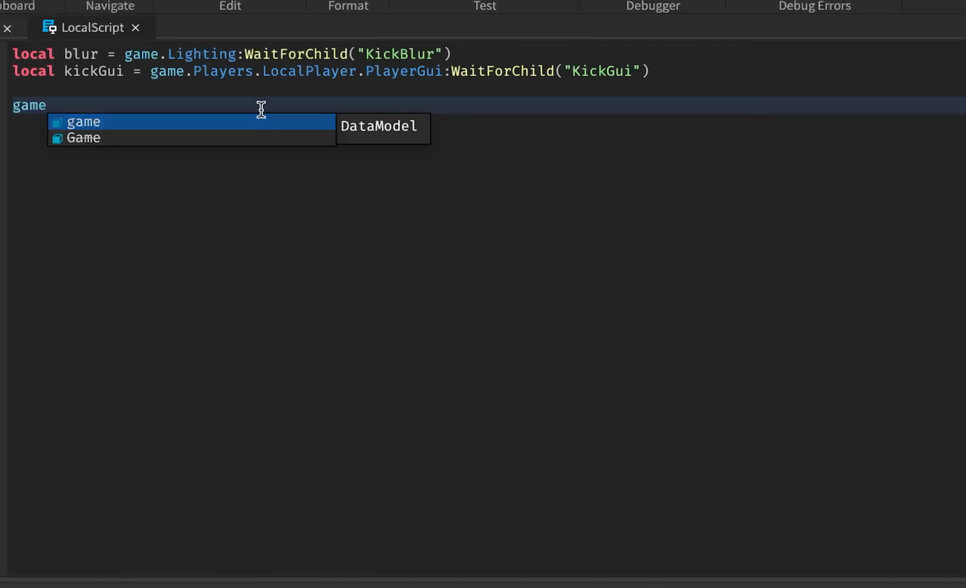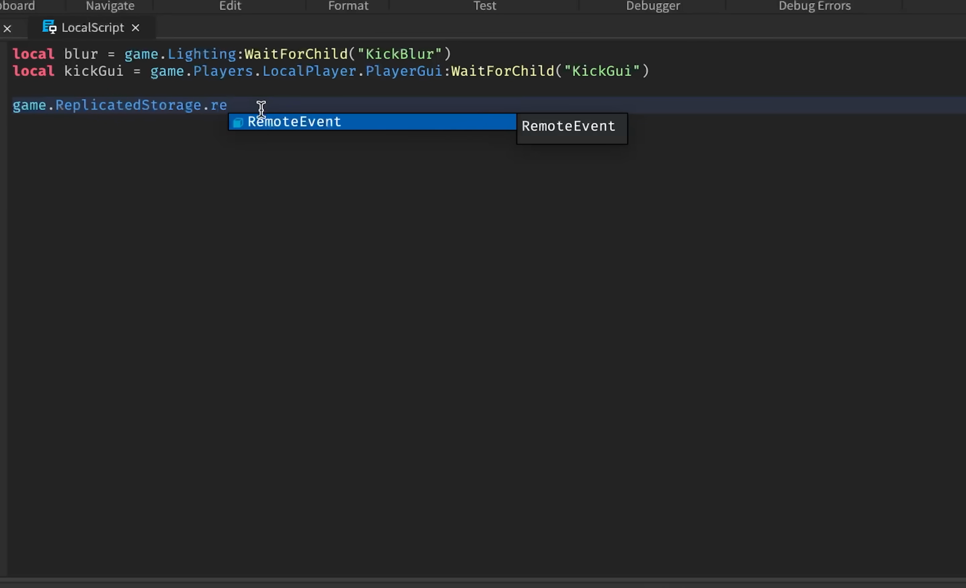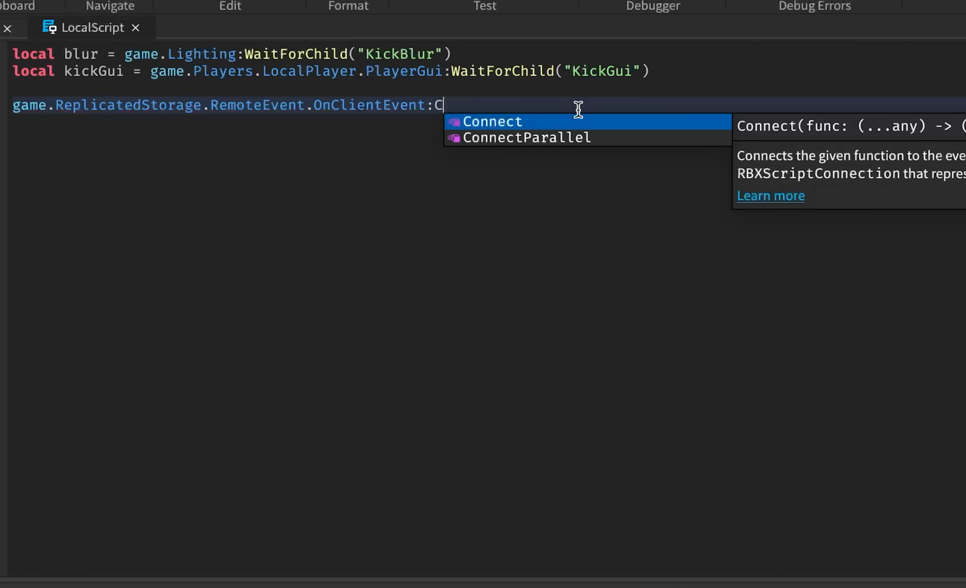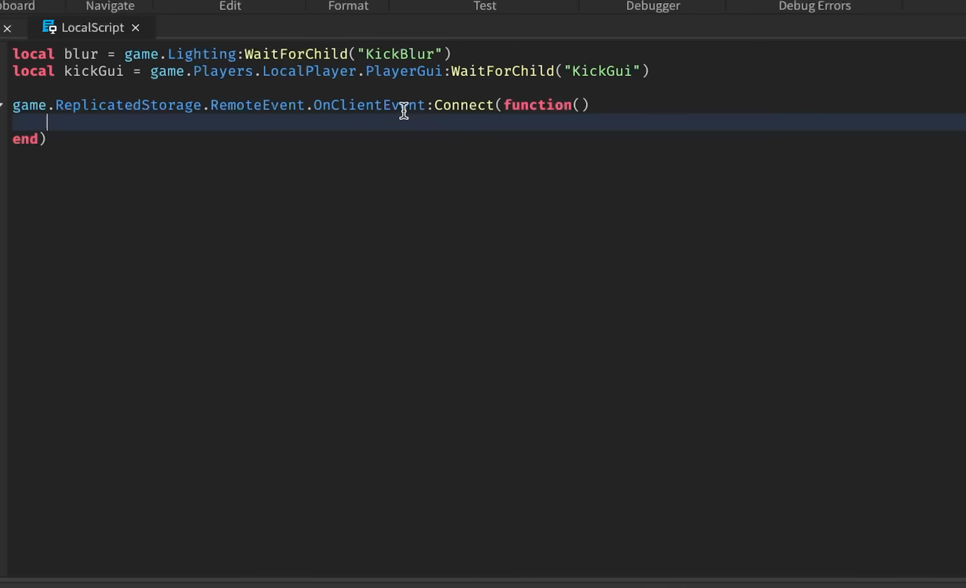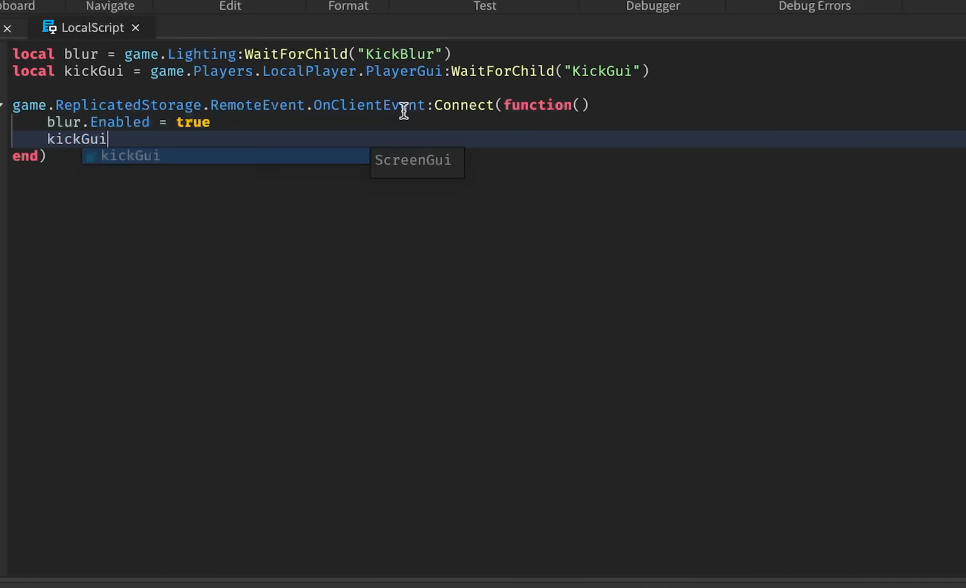So what I'll do is say game.ReplicatedStorage.RemoteEvent.OnClientEvent. Meaning once the server actually sends us something, then we're going to connect and make a function, and this function will simply enable the blur and also enable the kick GUI.